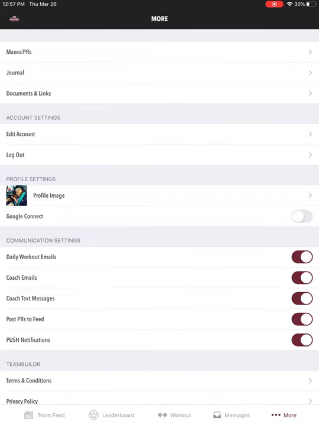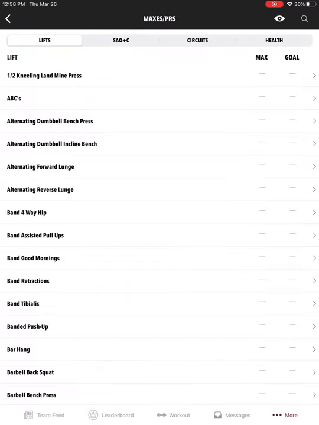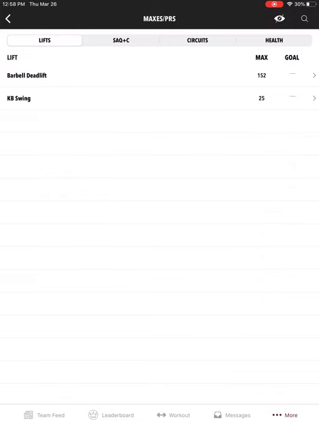On the More tab, you just basically have a lot of settings. If you need to change your password or change your email, you can go ahead and do that. You can put a profile picture in, or if you want to connect it to Google, you can do a Google sign on. It's really up to you. This is also going to track all our maxes. This is new for me, so I don't really have any maxes, but you can see some of this stuff is written up here, and this is kind of a running record.